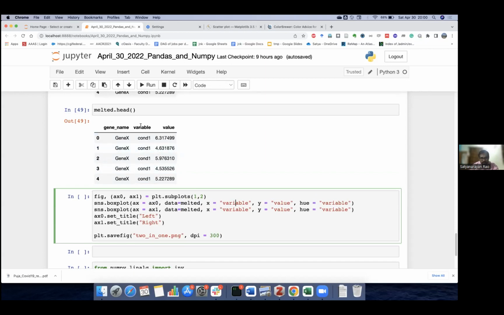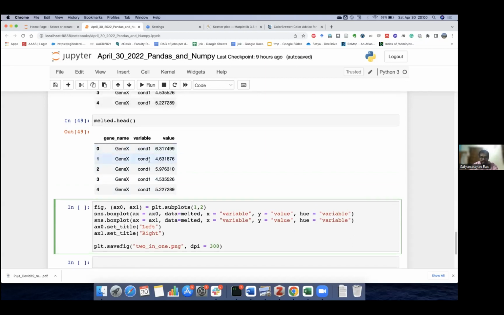Now tell me what will be on the x axis. I have two conditions. So condition 1 will come as one box, condition 2 as another box. That is what I mean to say. So I don't have to write condition 1, 2. I'm just saying variable and take that as a category and spread it out on the x axis. y is the value, because you take all the values in condition 1 and put them on the y axis. Similarly, you take all the values from condition 2 and put them on the y axis.